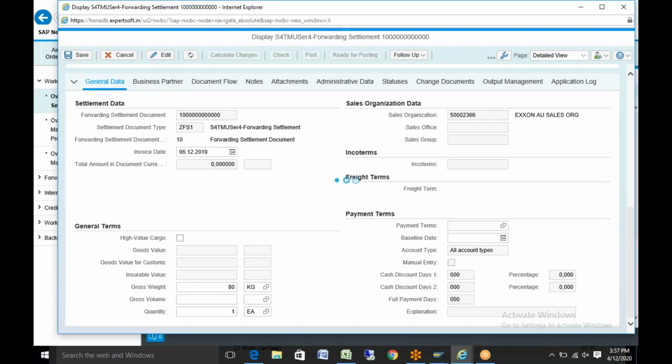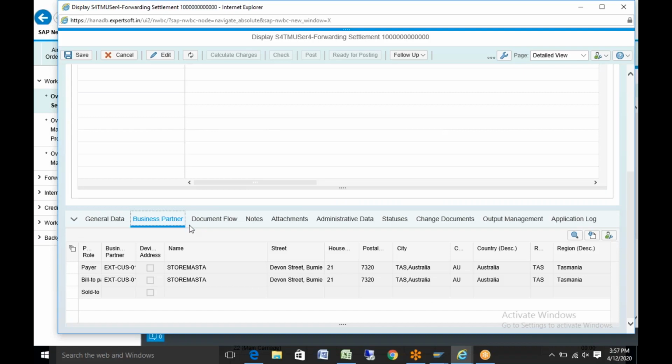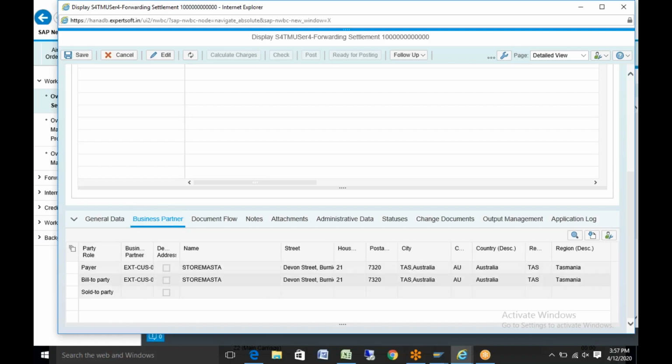Then comes the business partner tab. If you compare with the freight settlement, we used to have the invoice payee. Here it will be the bill to party, because ultimately it's your income. So it will be a bill to party. This is a business partner. Whatever is there in your predecessor will come here from the forwarding order.